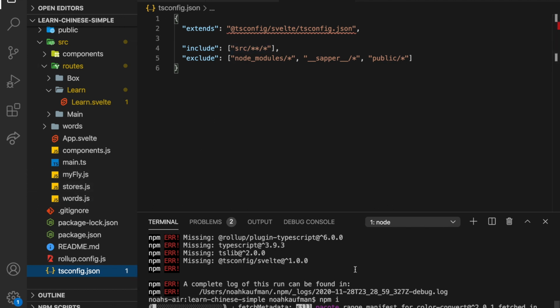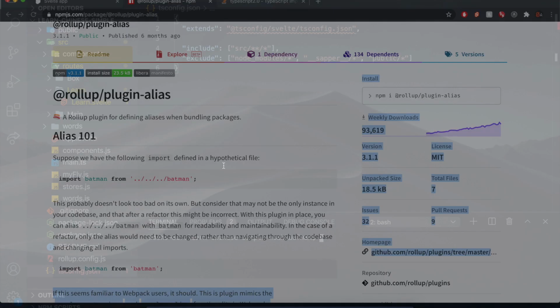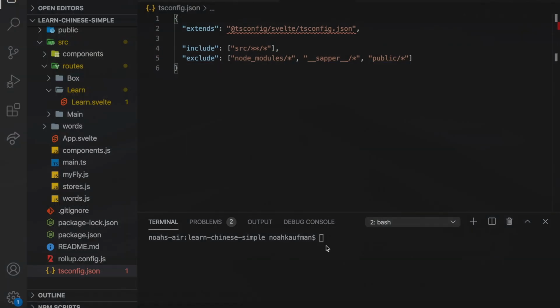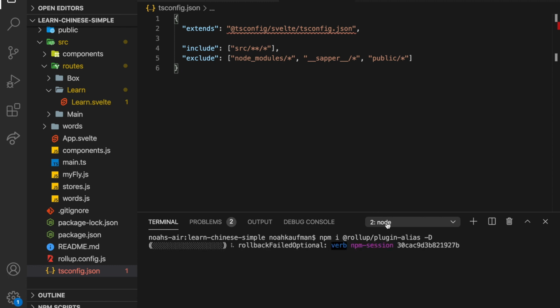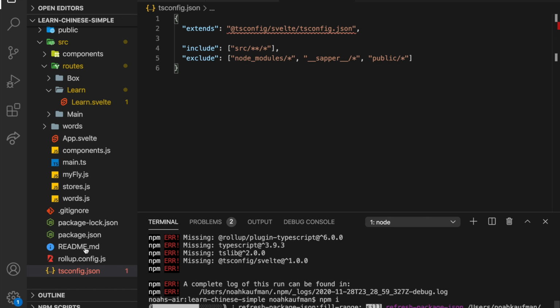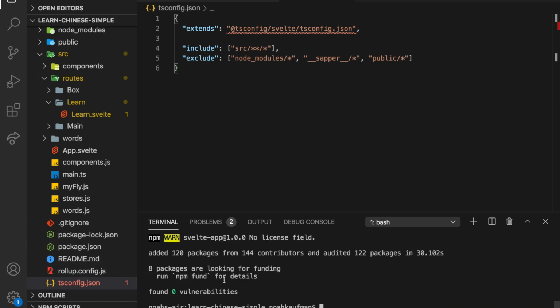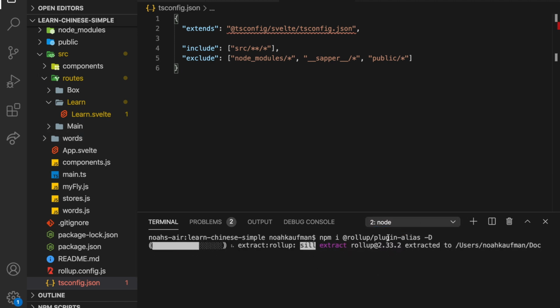So after this, right here, let me add another terminal. So we're going to install this right here. So I copied that, paste. We could probably do -D since it's just for development. Okay, so while that's installing, let me come back here. Okay, so we reinstalled node modules, and right here we're installing rollup plugin-alias. I'm just going to copy this. We're going to add this to our rollup config.